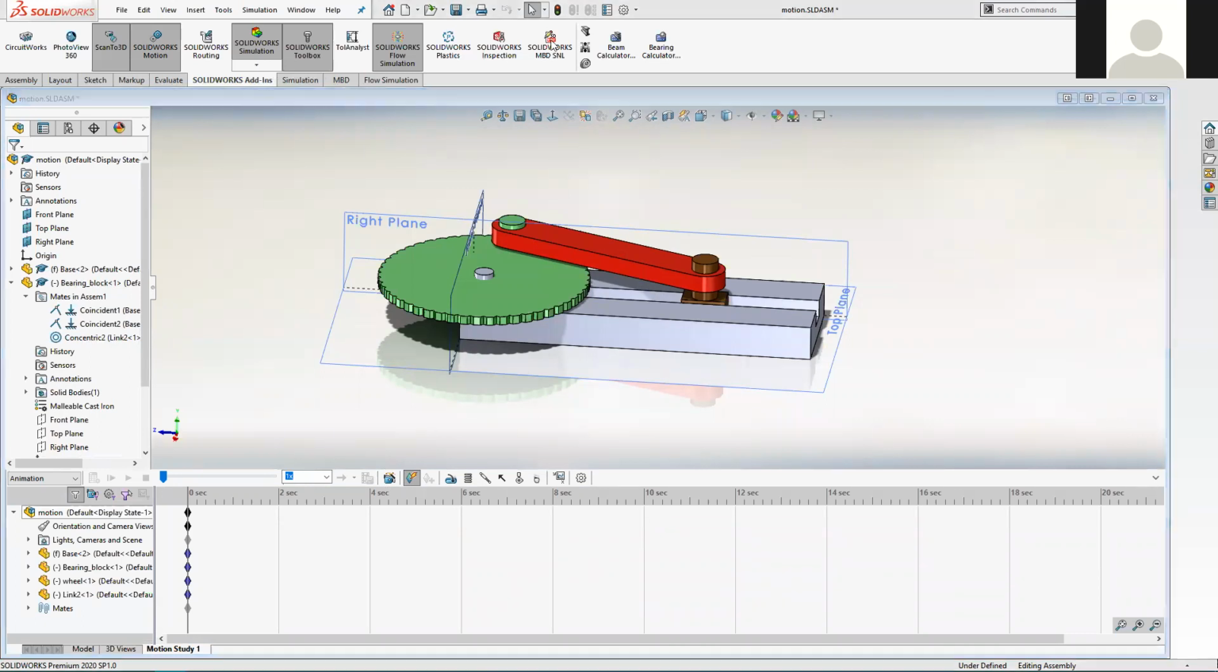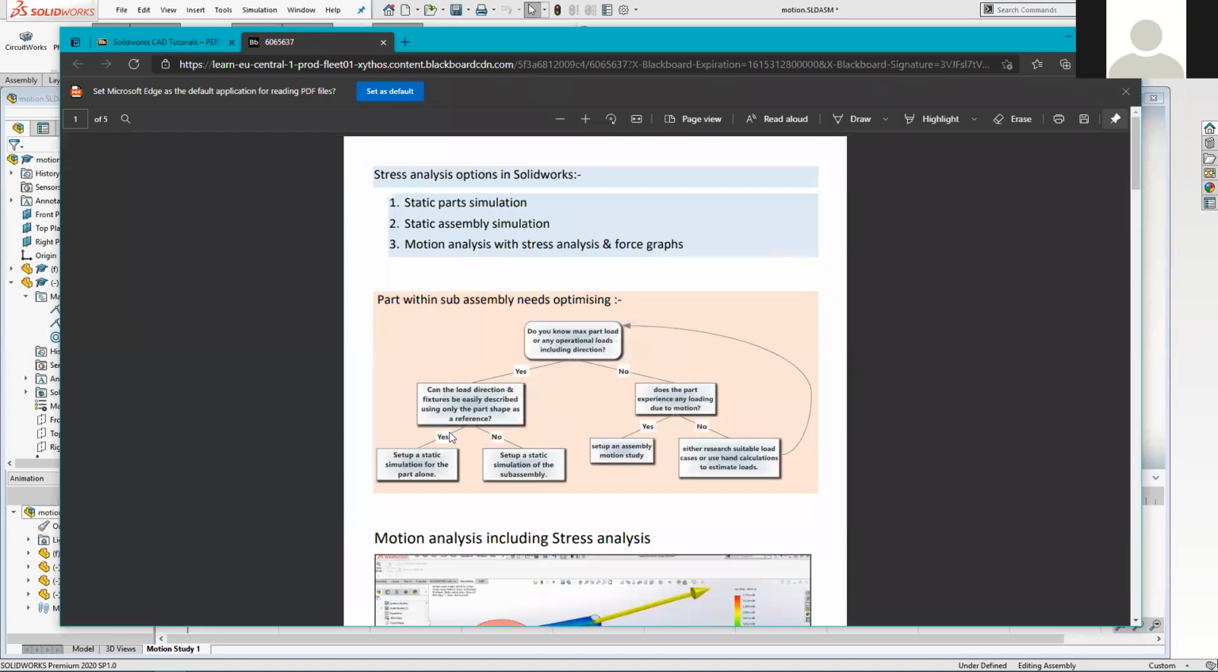So just before we do that, I think we'll double back and we'll look at this kind of flow chart that I've put in at the start, because that will make more sense once we've completed this. That's probably worth just soaking in, and again, that'll make more sense once we've done this simulation as well. So in a sense, we've covered that already. Static part simulation. We covered it with the I-beam. That was just a part. It was a part in isolation, and it was static, and we ran a simulation on it.